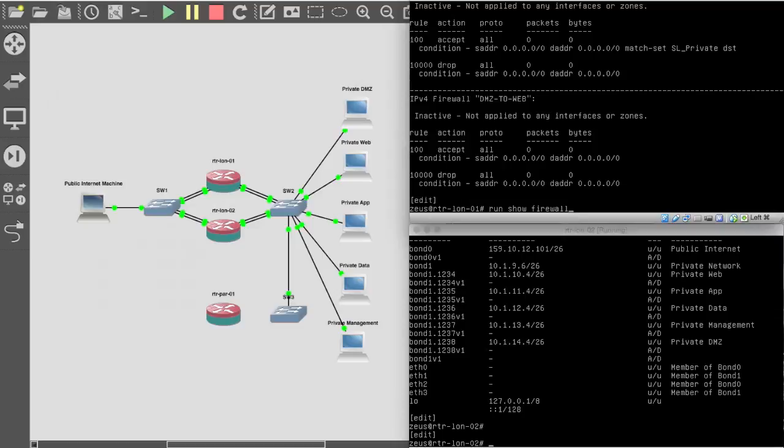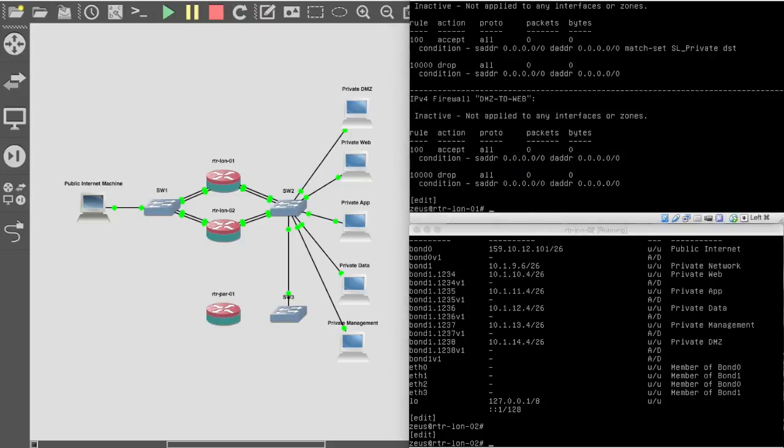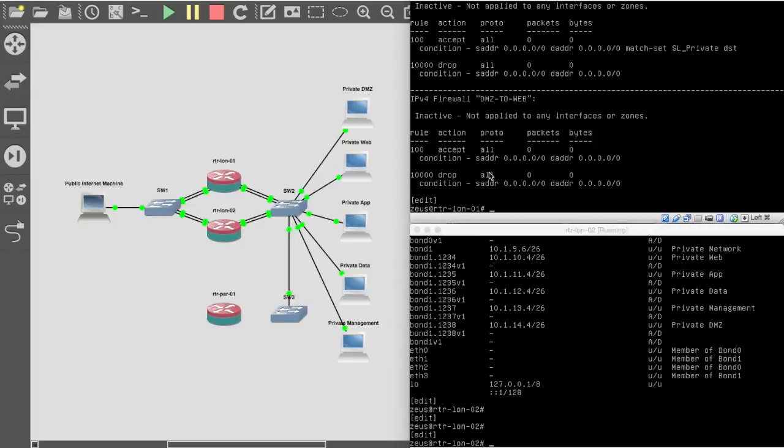What have we done? We have done DMZ to web and DMZ to inside. And maybe another way of viewing this is to bring this one up. We've done DMZ to web. Now we're going to do the web ones, working from top to bottom. So it's going to be web to DMZ, web to app, web to database, and web to management. So let's run through all of those and see where we get to.